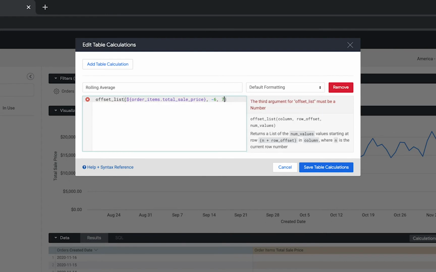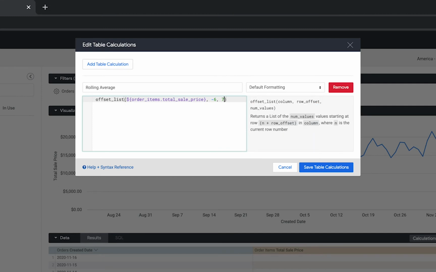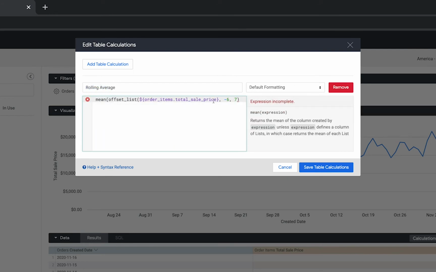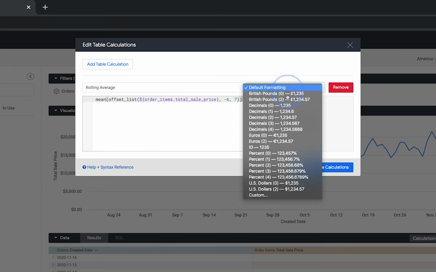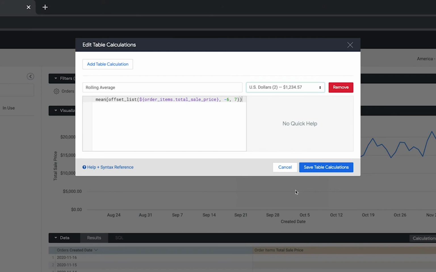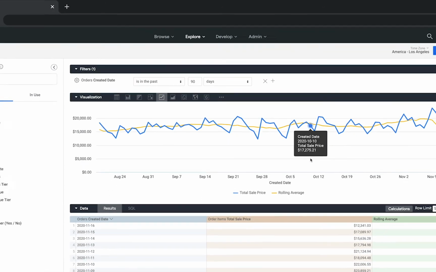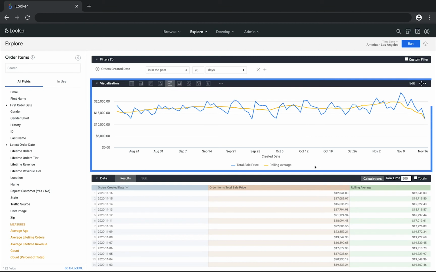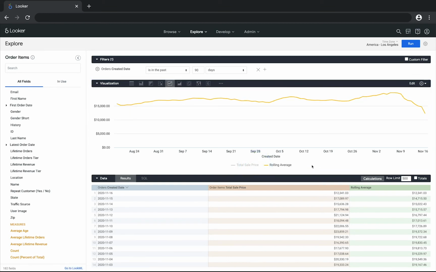Now I'll have a list of the past 7 days of sales, and I can wrap that in the mean function to now take an average over that list. I'll give this a format again of US dollars with two decimals. I can save that. And now I can visualize my rolling average alongside my total sales. I could turn off the total sales to just look for trends in our data.